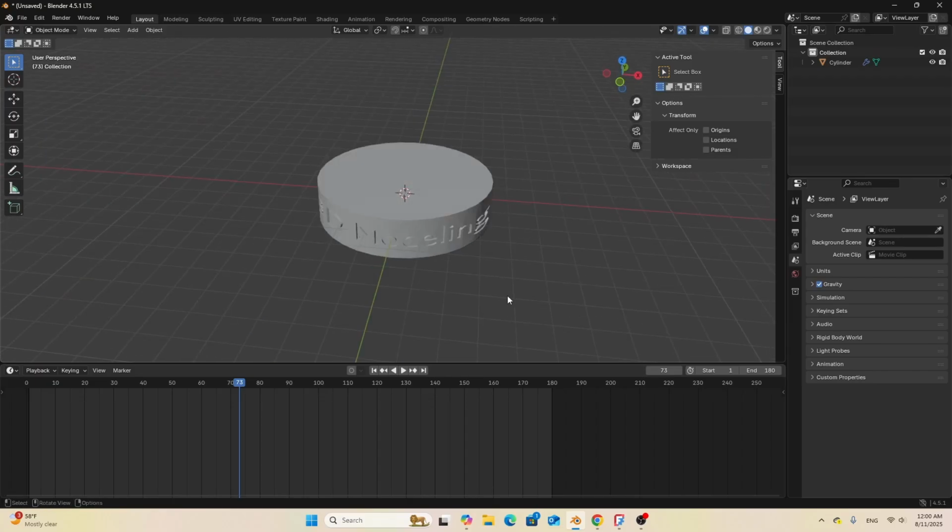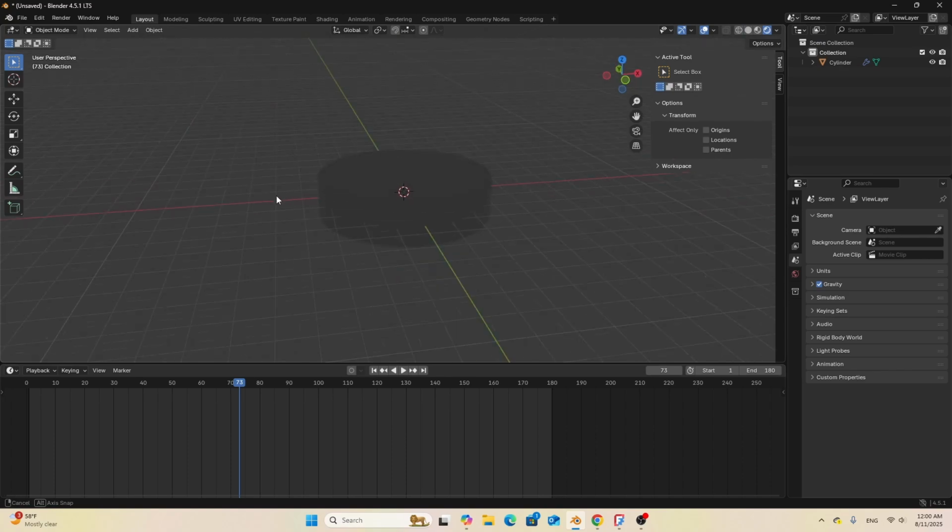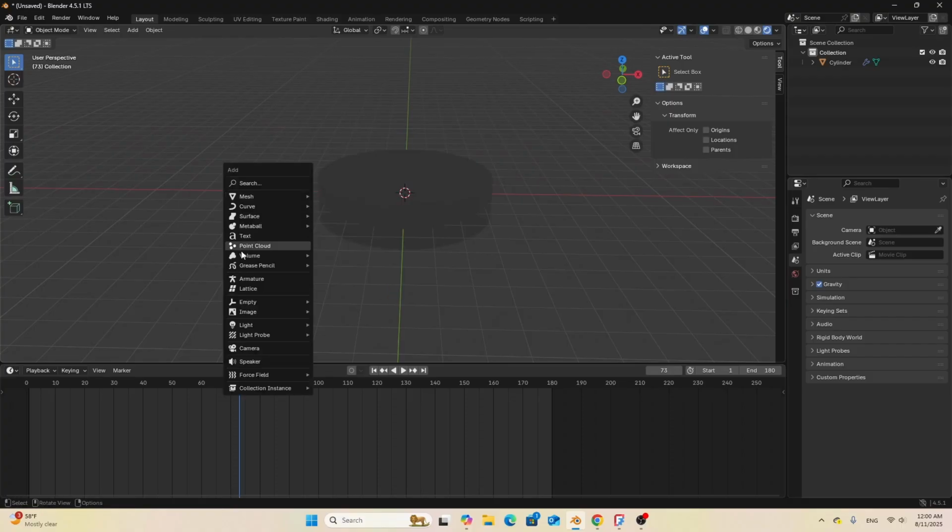Now next step, we're going to go to render mode. Right now you can see everything's dark because there are no lights. So I'm going to add some lights. I'm going to press Shift A and add some lights.